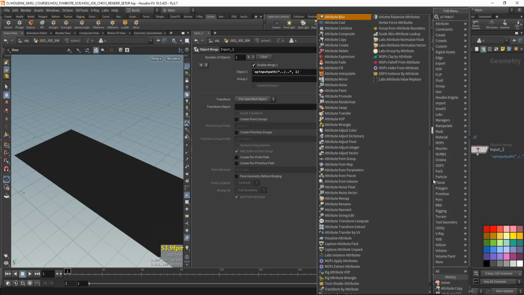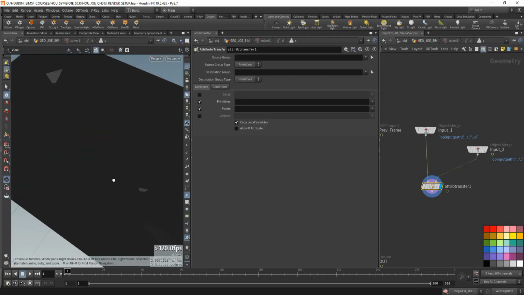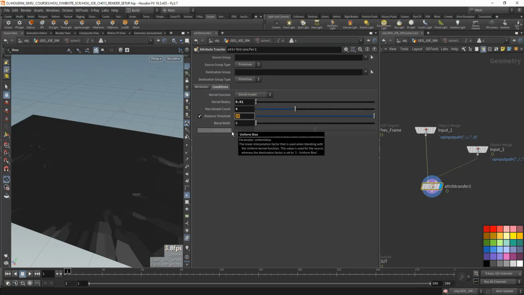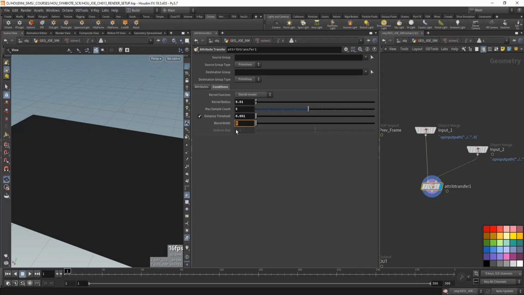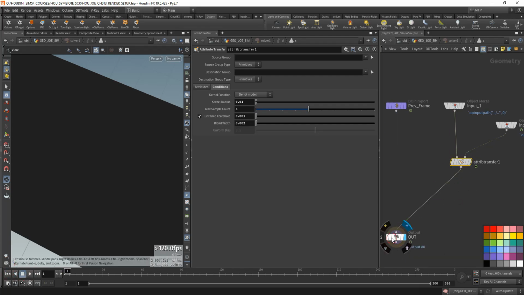So let's attribute transfer this guy. We want to attribute transfer the color from the monster to the ground. So you can see already stuff happening here, which is weird. We don't want to see this. It's really crazy. But we'll set the conditions a little bit differently. Kernel size to 0.001, sample count to 4, let's say 5, and distance threshold is going to be really low. The blend width, it's like a blur around the edges. So if you scroll, you'll see that stuff happens. But let's connect it to the output here.